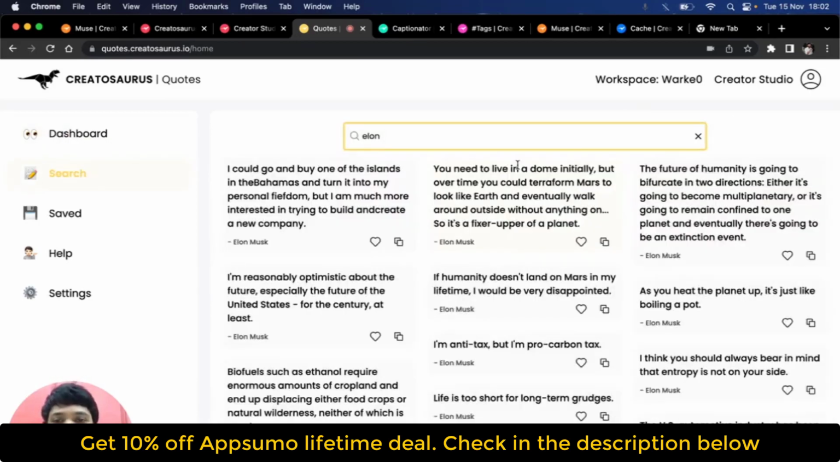Let's say I want to search for Elon Musk. So I'll just quickly add Elon. And you can quickly see what he has said, some famous quotes or some dialogues, and browse through them. You can use this as an inspiration, and you can use it the way you want, but yeah, you'll need to credit the respective person right here.